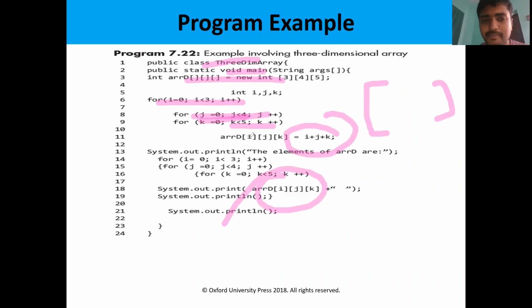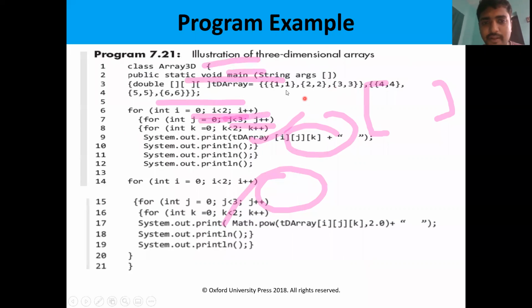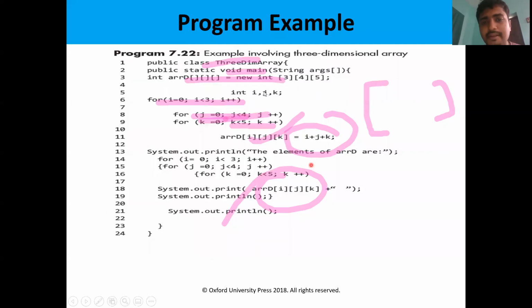So dynamically, that means by using for loop, he's going to assign the values of the array. In the previous example, he assigned the values at the time of declaration only. Here itself, he has given the values. But in the next program, he's giving the values by using the 3 for loops. He is assigning the values.